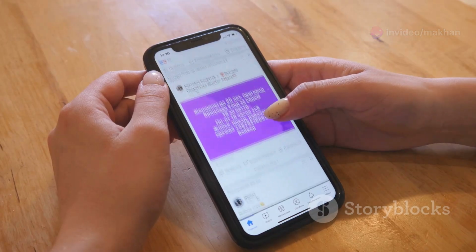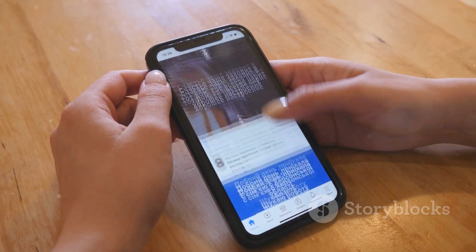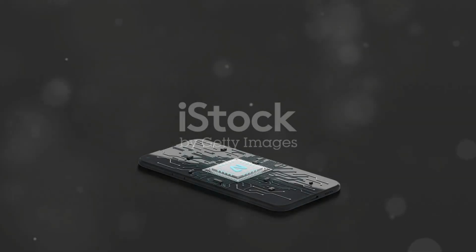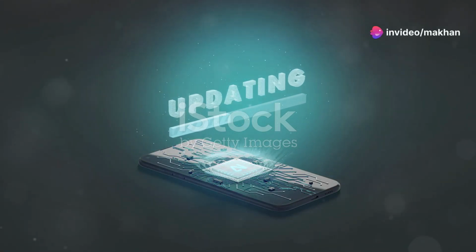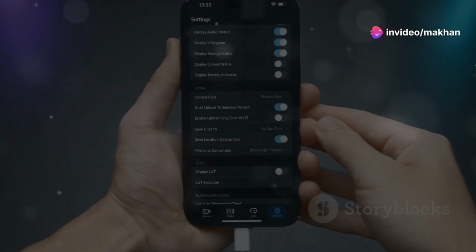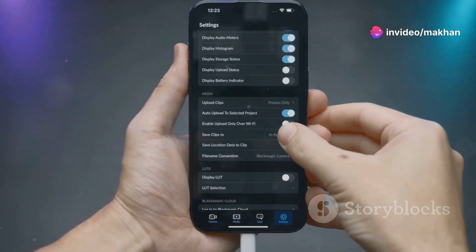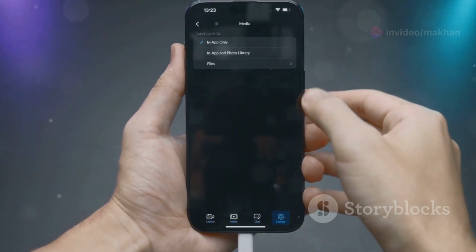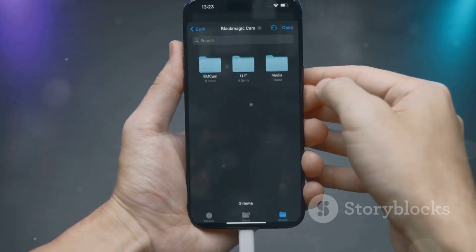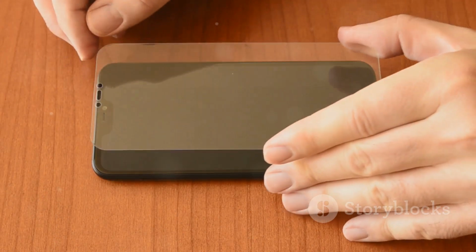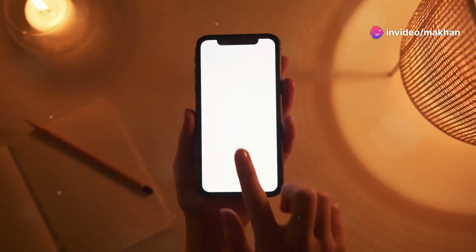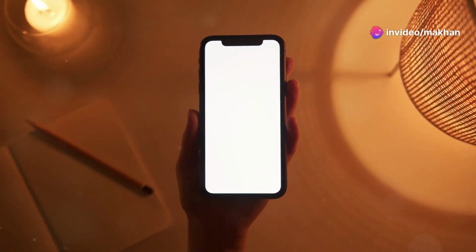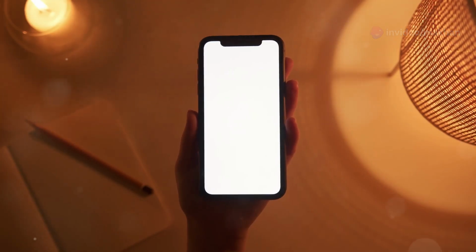Preventing future freezes is key to a smooth iPhone experience. Keep your iOS and apps updated regularly to benefit from bug fixes and performance improvements. Avoid overloading your phone with too many background apps and maintain sufficient free storage space. Protect your phone from physical damage by using a case and screen protector. Avoid exposing your phone to extreme temperatures and be mindful of how long you use resource-intensive apps.